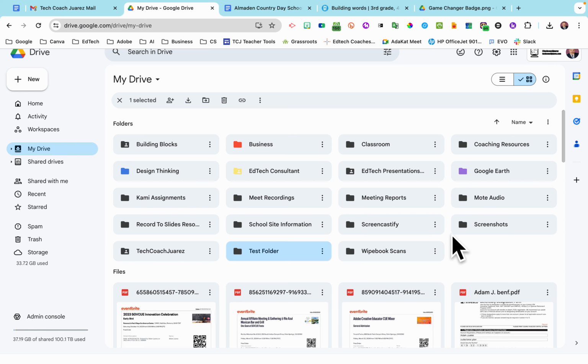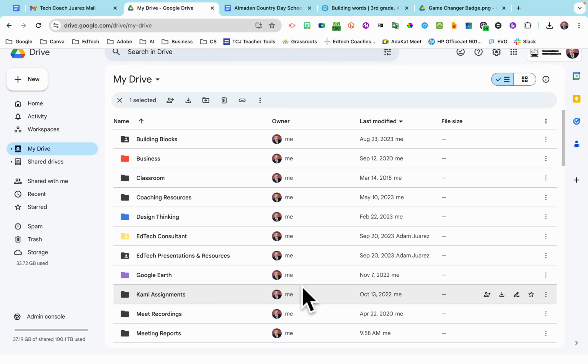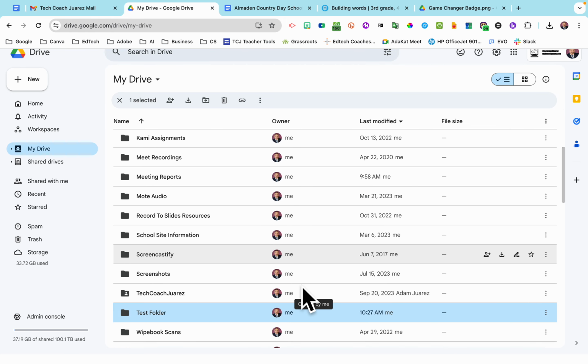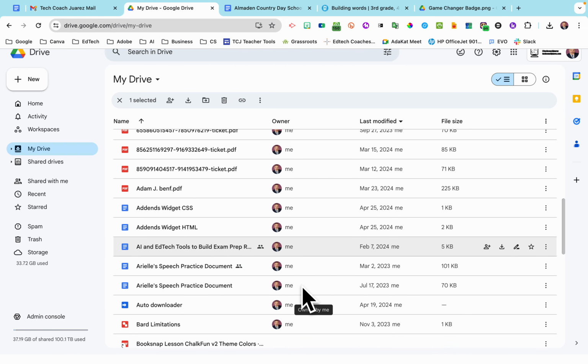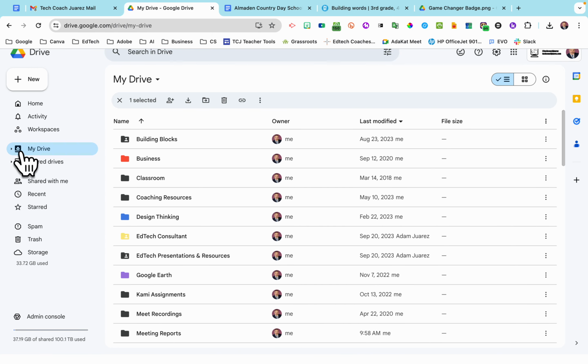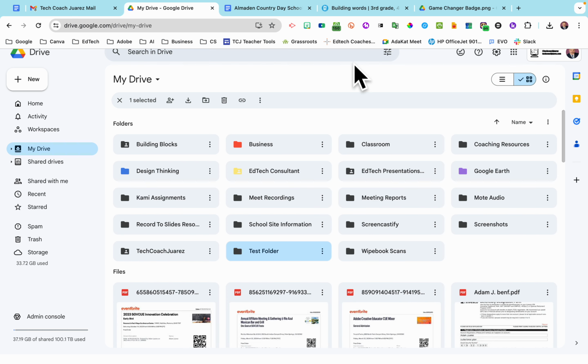So what you can do, you have two ways to look at it. This is what we call kind of like the grid layout, or you can do a list layout. When I click here, now it puts first all your folders in alphabetical order, and then once you get past the folders, now in alphabetical order is all your unorganized files that live in my drive. We're going to go back to the grid layout here.